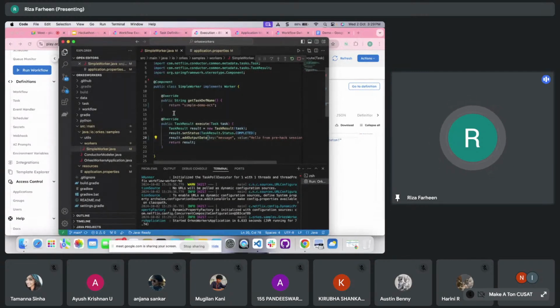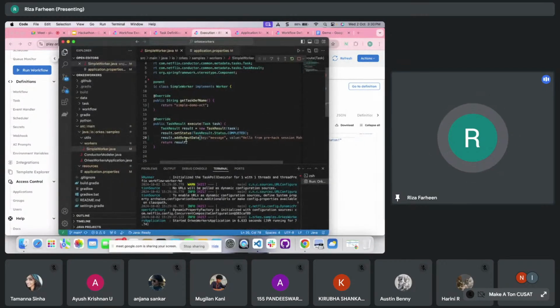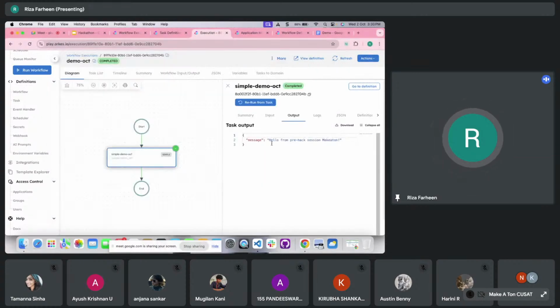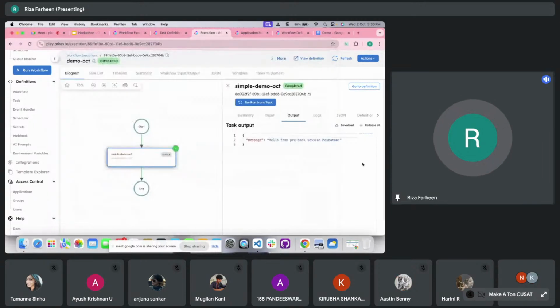So here we have defined what to do. We have defined only two things. One is to set the status as completed. So you can see that the status is set to completed. And the second thing which we have defined is to add an output data, which is hello from pre-hack session makeathon. So hello from pre-hack session makeathon is done. This is like a simple hello world. Depending upon your use case, you need to custom code this.